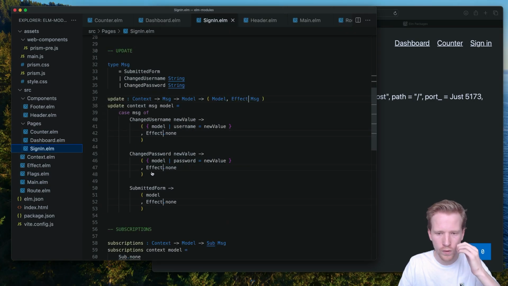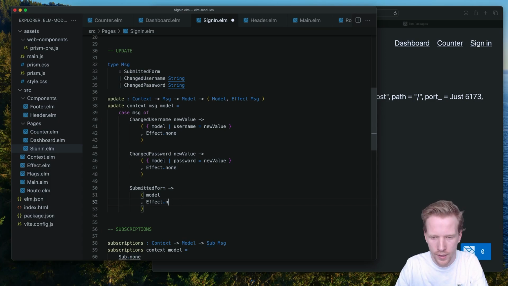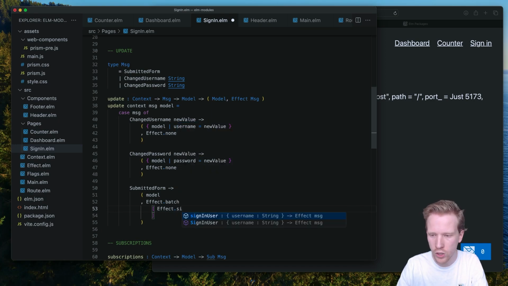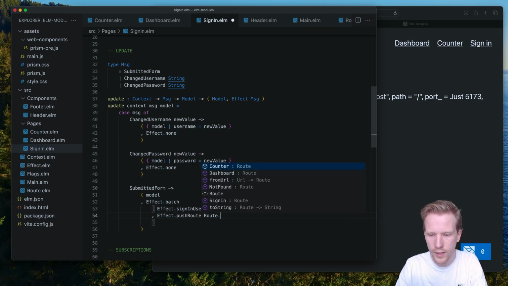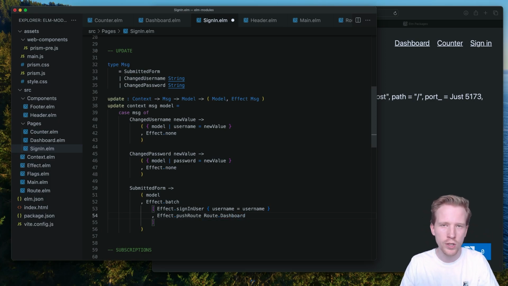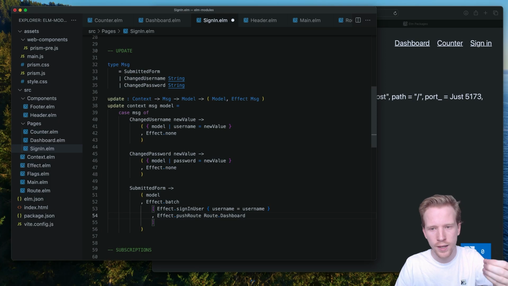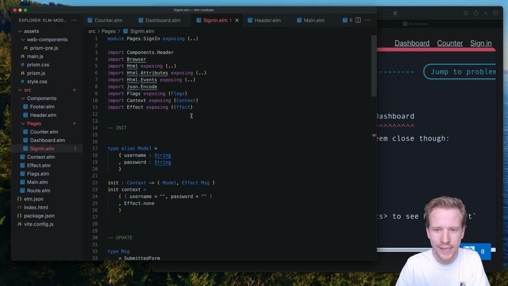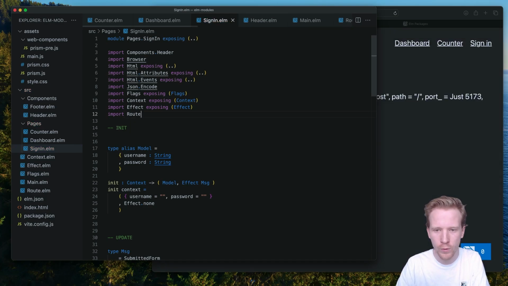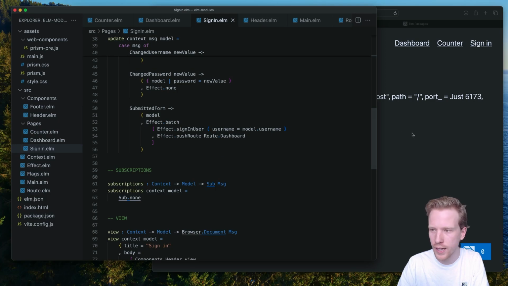So all I need to do now is, when you submit the form, instead of doing nothing, I can do two different effects. I can say effect.signinUser. I can provide the username equal to whatever they typed. And then I can say effect.pushRoute, and I can say route.dashboard. So this is going to sign in the user. It's going to change that context that every page has access to. And when I save this, it's just going to be confused about where you got that username from. And also, please import the route module so that you can use the route.dashboard prefix.